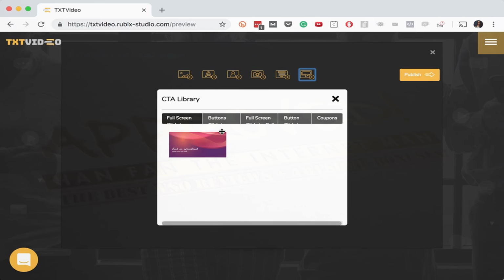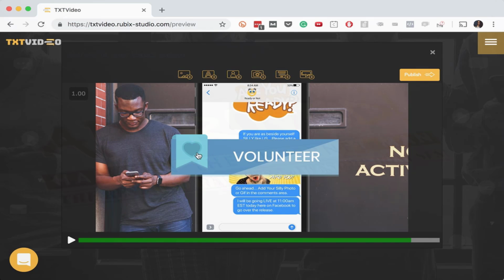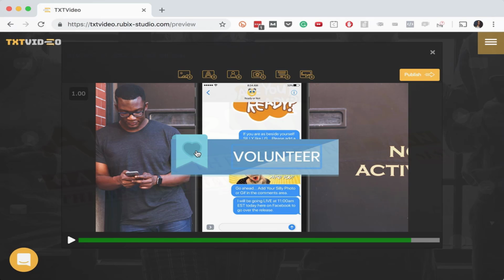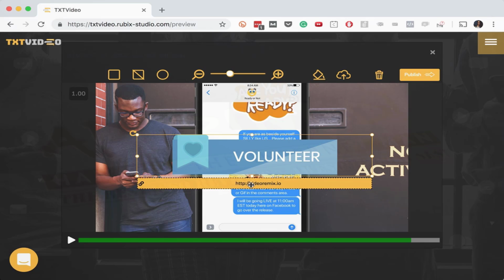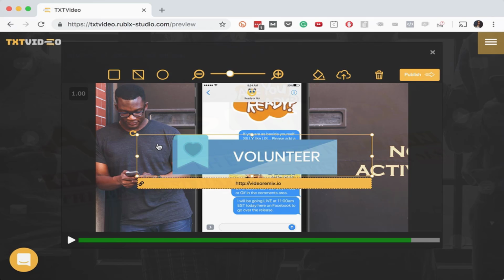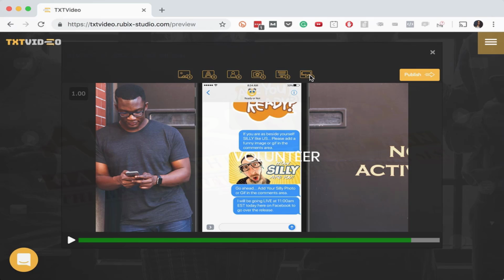There's a couple different styles. We have full screen CTAs. They take up the whole screen. We also have button CTAs that are just these little buttons here. Let's go ahead and use that one. So I have this little button here. I could scale this, move this around, put it wherever we want, and also change that text, change the URL where we want it to go, all of that. So that's how that works. It's not letting me drag it right now. Again, some of these things are going to be worked out before we go live.